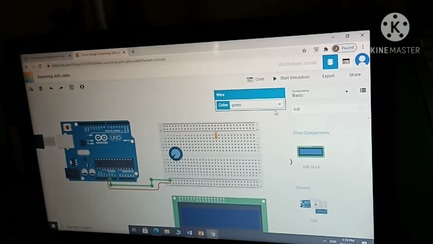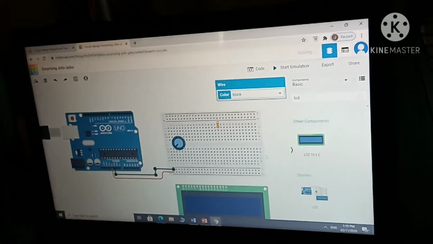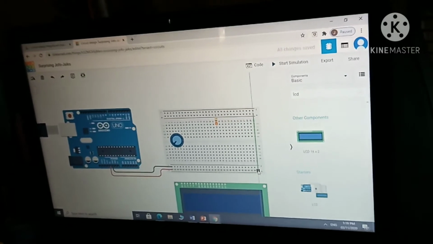First, connect 5-volt Arduino to source of breadboard. Second, connect ground from the Arduino to ground of a breadboard.